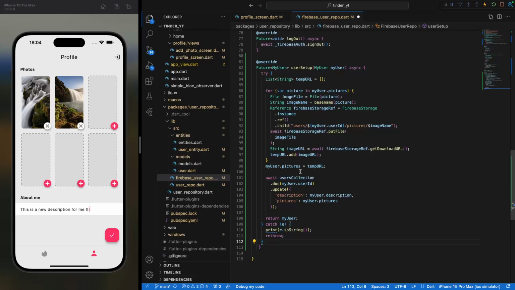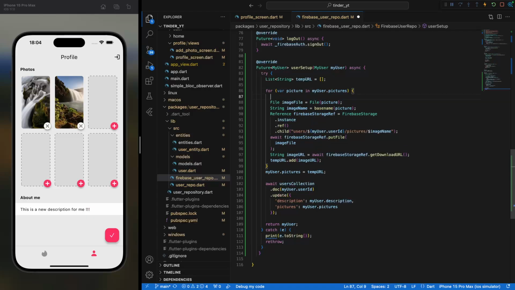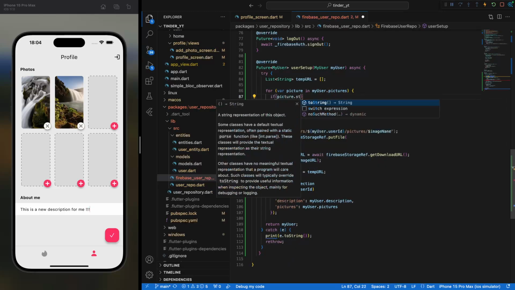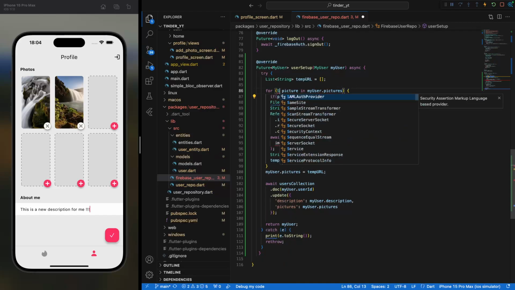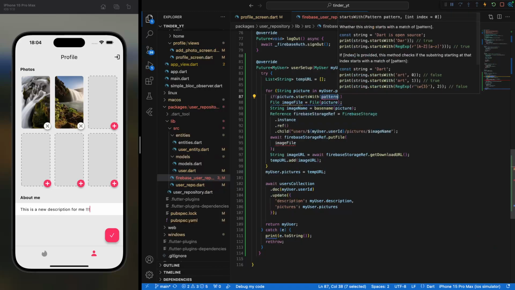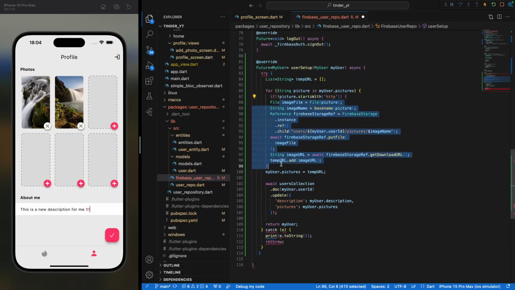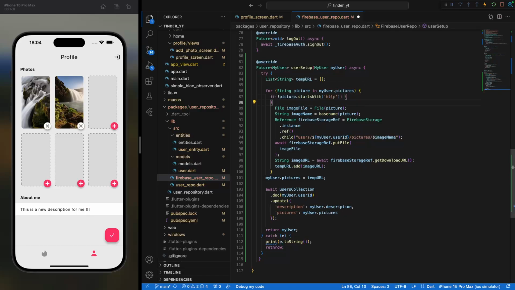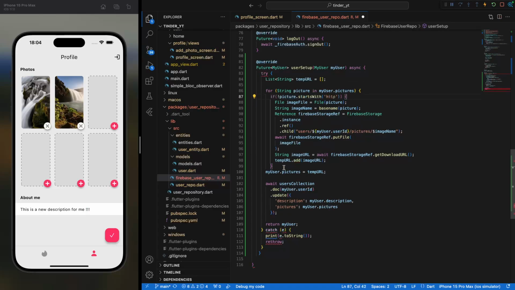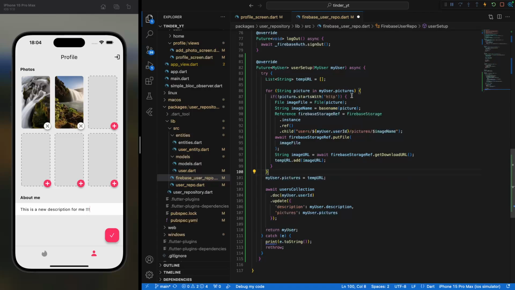But most importantly, what we are going to say here is, inside the for loop, if our picture, which is a string, right, it's not a var, it's a string, picture dot startsWith https, and we are going to say that if it doesn't start with https, we can go do the entire stuff. Otherwise I don't want to do it. Okay, so if it doesn't start with https, we do that.